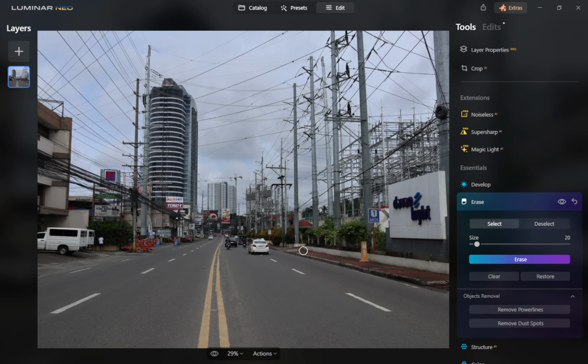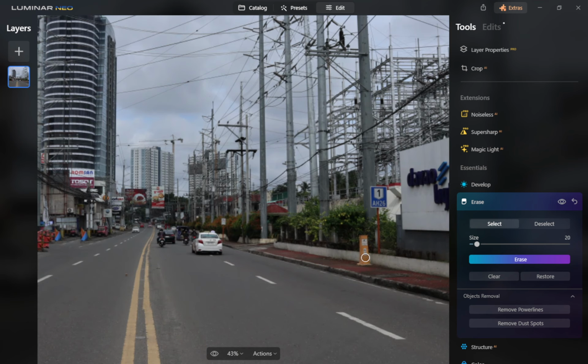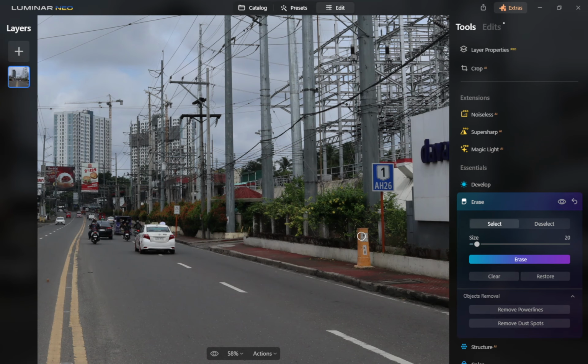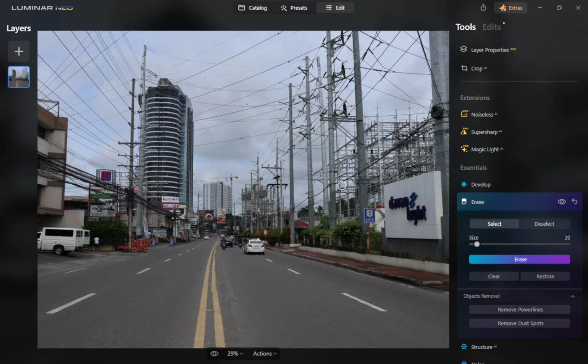If you notice small artifacts, smudges, or repeating textures, don't worry. Complex areas sometimes need more than one pass. Simply brush over the remaining imperfections and click Erase again. Working in a few light passes is often better than trying to remove everything in a single stroke. If it takes away more than you intended, use Undo and refine your brushwork.